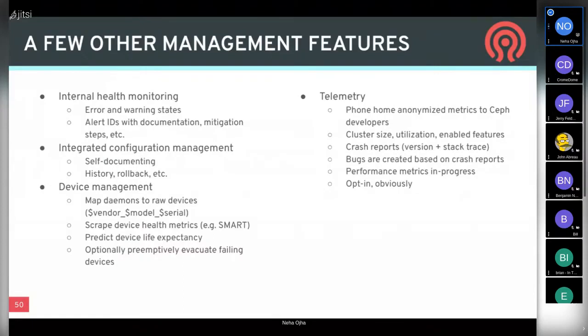Then let's talk about device management. So these OSDs and other things that I just talked about finally map to raw devices. And you can just map them to raw devices, or you can use something like LVM. But we have the information of vendor, model, serial, so we derive all that information and use it in some ways, like in SMART. So we have health metrics that we gather from these devices.